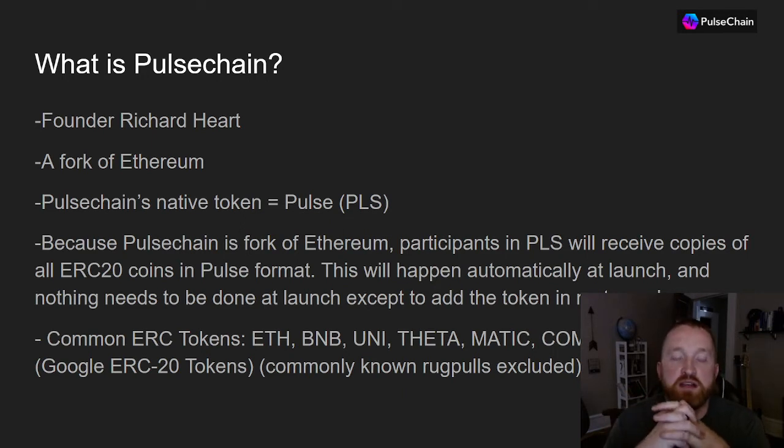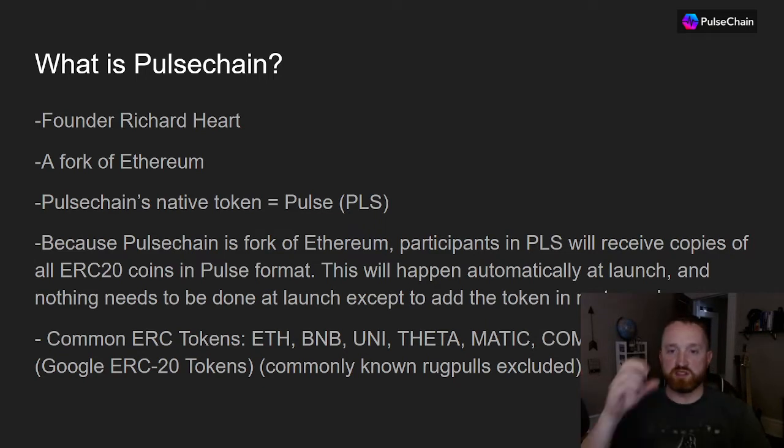All right. If you're holding these in your wallet, because Pulsechain is a fork of Ethereum, when Pulsechain launches, you will receive a copy of all of those coins that you held in Ethereum form. You will receive a copy in Pulse form. It's exactly what it says. Now I want to make this very clear. Your copy will not be the same price as your original, because price discovery has to happen. Pulse is a brand new network. But you will receive a copy.